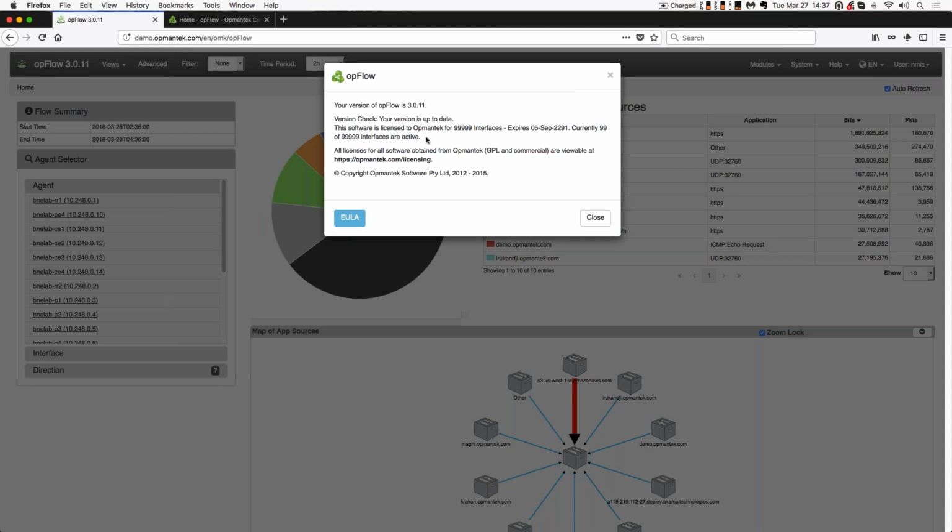It's important to understand that if an interface has had traffic at one point and that data is still in the database, that interface is still using up a license key. Even if that interface is no longer active, if operational status is off, if you've unplugged the cable from it completely, if data is still in the database, it's still using up a license.